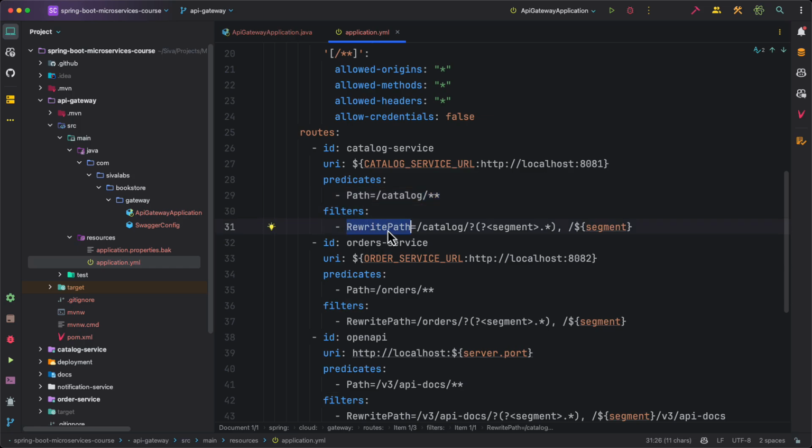This is one of the filters provided out of the box with Spring Cloud Gateway. So what is it going to do? If the incoming path is like this, that means /catalog/ and some segment, it is going to take that segment and then forward the request to /segment.